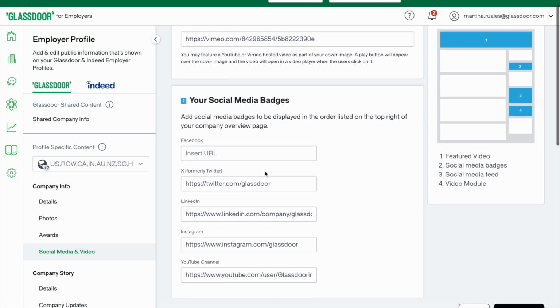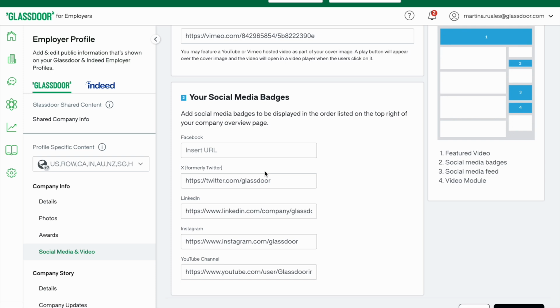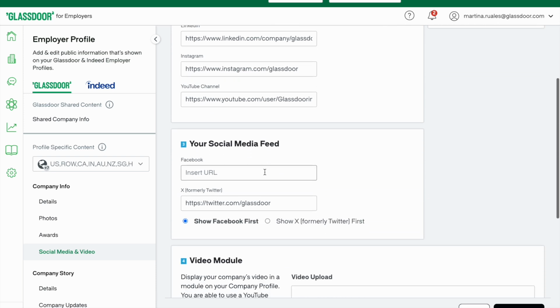Here, you can add icons for your social pages like Instagram or X. These icons will appear on the right side of your enhanced profile. Your social media feed lives on Section 3. You can link your Facebook and X feeds so these updates from the platforms automatically appear on your Glassdoor profile.